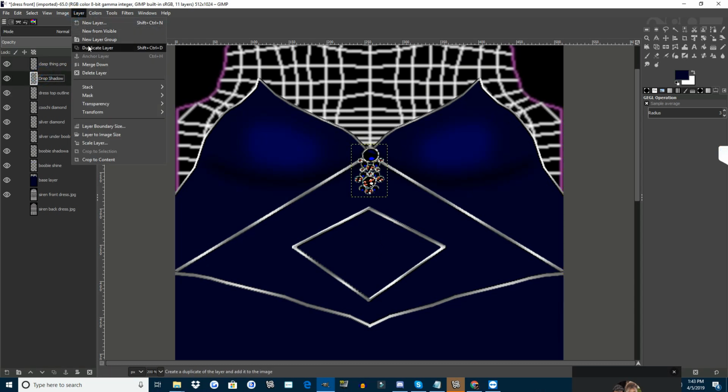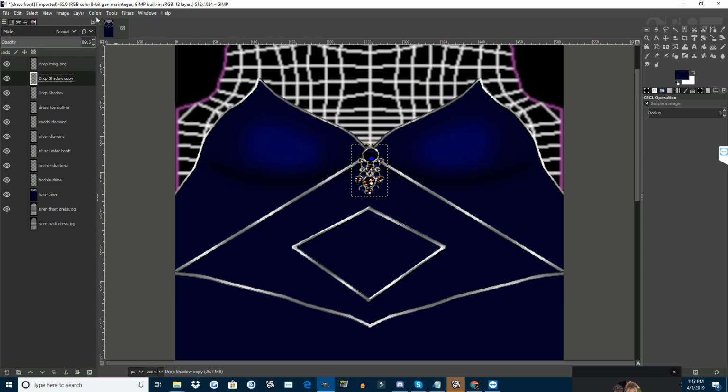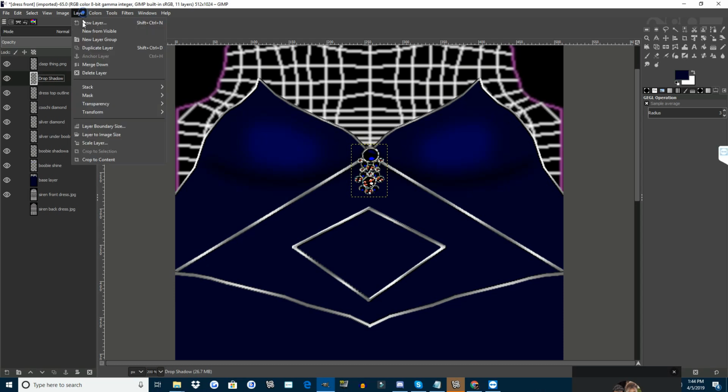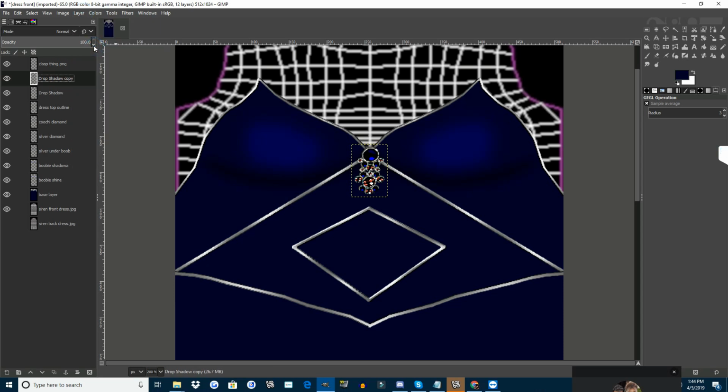Then we're going to layer. Duplicate that layer. Then we're going to merge that down. Duplicate that layer again. And the drop shadow, you can see it creates a little shadow right around the edges, so it just doesn't look like the jewel is just flat against the dress. You know what I mean? Right. Yeah. All right. So there we go. We got that.